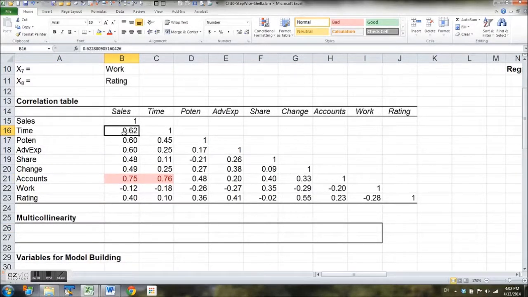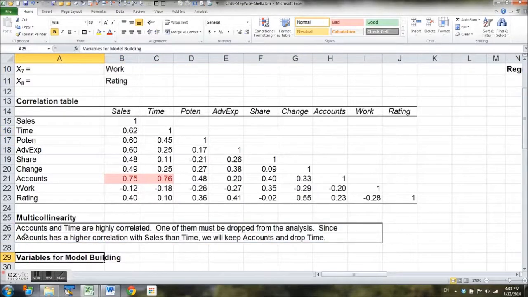And it looks like accounts is more highly correlated with y than time, so maybe time is what we need to drop. Accounts and time are highly correlated, so one of them must be dropped, and we will drop time because time has a smaller correlation with y compared to accounts. So we will drop that.